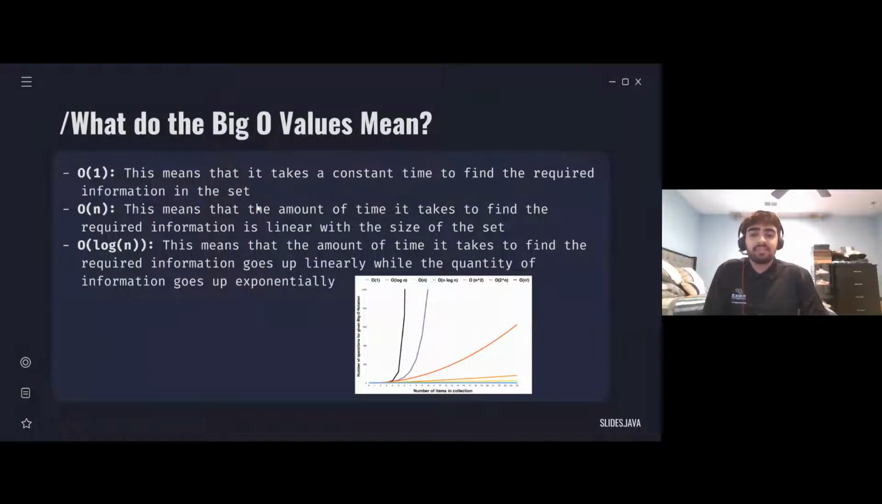O(n) means that the amount of time it takes to find the required information is linear with the size of the set. So say we have a list that grows bigger and bigger, and we have our item milk somewhere in there, right? And we keep adding items to the end of the list. Then it takes even longer to find the item because the size keeps growing, and we need to check all those items to see whether they are milk or not.